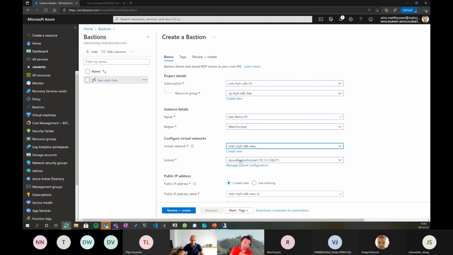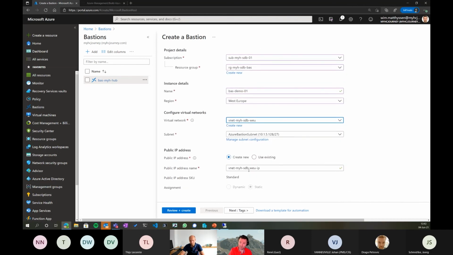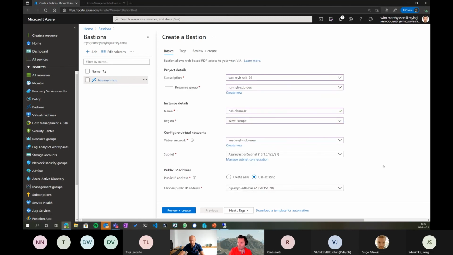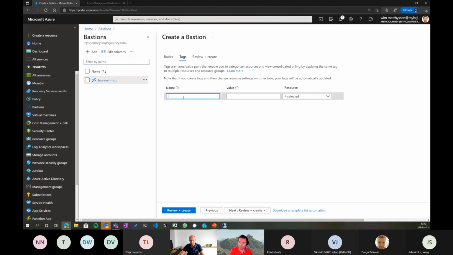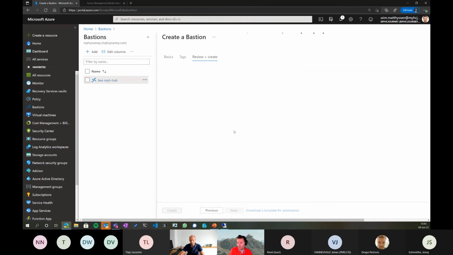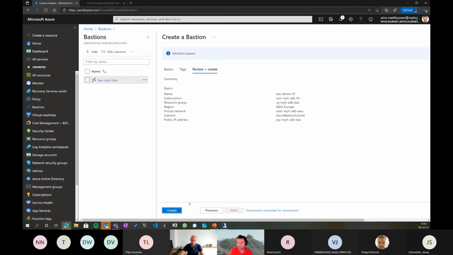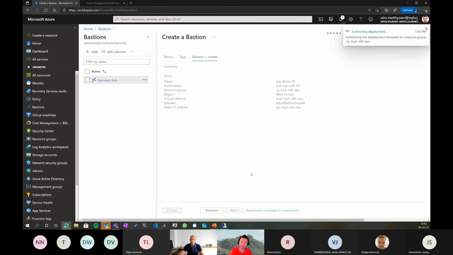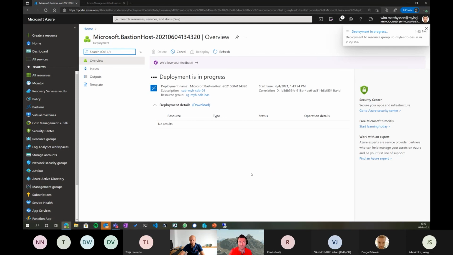You can see there's already a Bastion subnet created in that specific VNet. Just select that one. You can create a new public IP address, or you can use an existing one, already created one. You can fill in your tags, whatever you want to use, purpose. Let me just fill in demo, for example. You can review and create. Validation is passed, you click on create, and then it takes up to between 5 and 8 minutes before your Bastion is deployed.